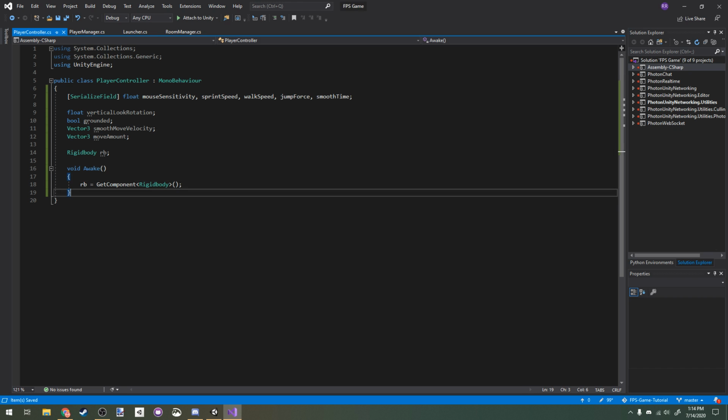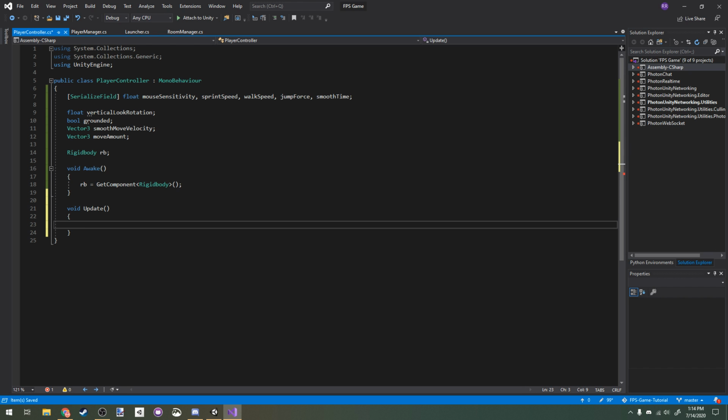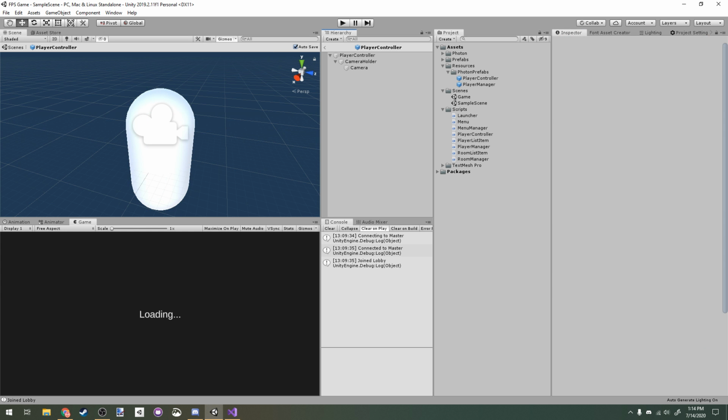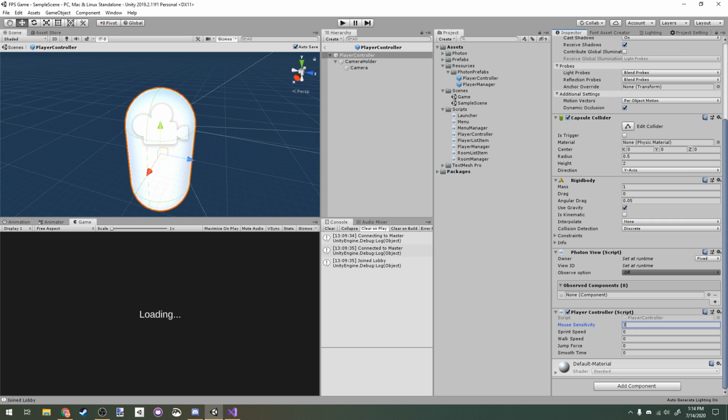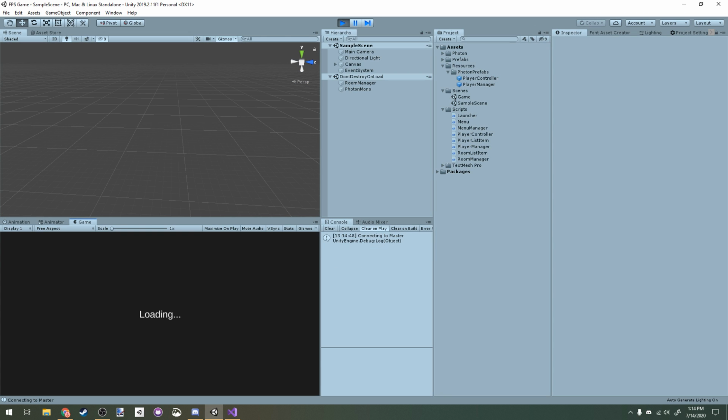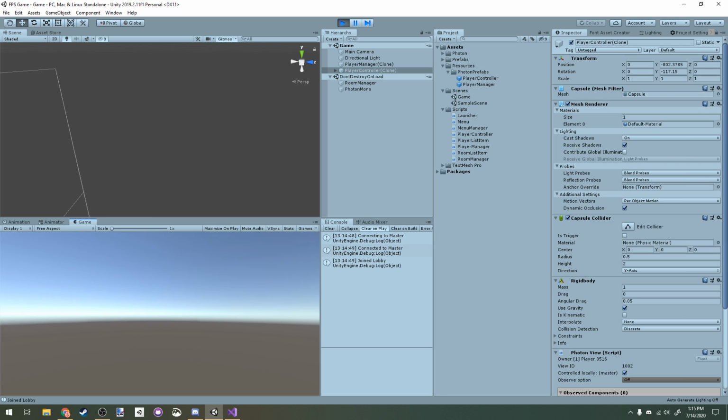And now we're going to start working on rotating our player. So in our Update method, we're going to use transform.Rotate Vector3.up times Input.GetAxisRaw("Mouse X") times mouseSensitivity. There we go. And now let's set our mouse sensitivity to something like 3 for now to test out, and then if we run our game now, if I move my mouse left and right, you can see that the world is rotating.